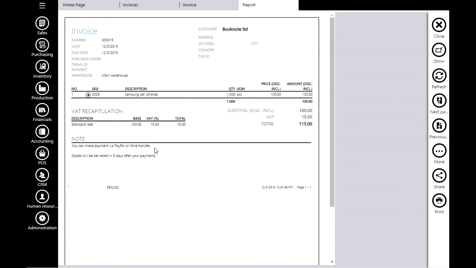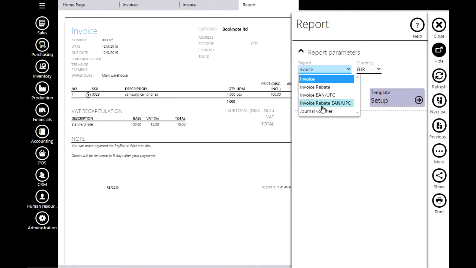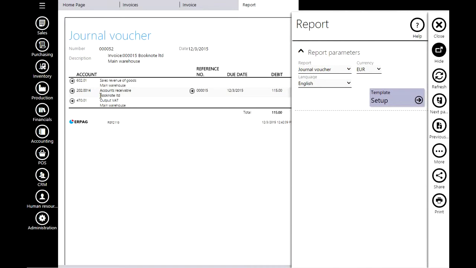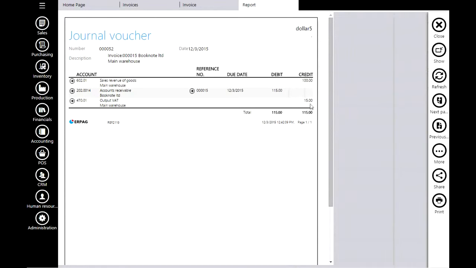Here you can see VAT recapitulation. In sales tax will be sales tax recapitulation. Journal voucher will show VAT 2 on the specific account. You see?